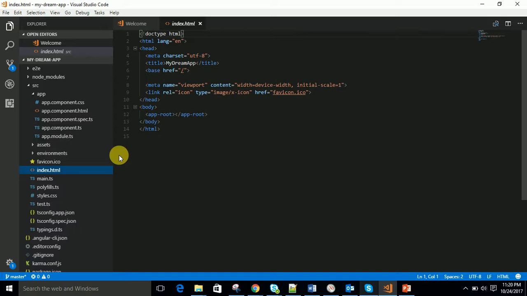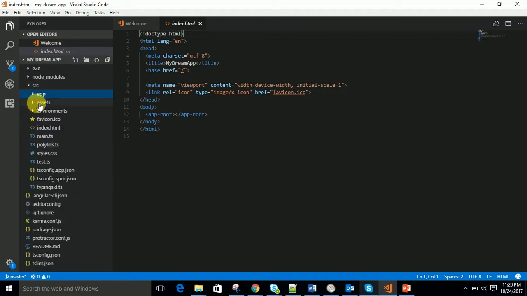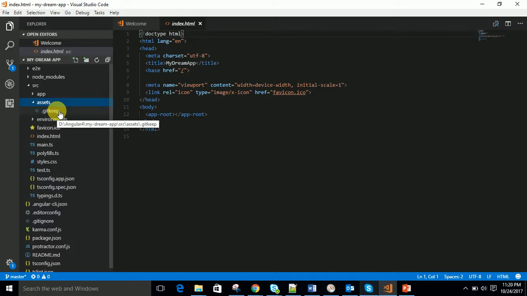So moving forward, here is another important folder named assets. It is a folder where you can put images and anything else to be copied when you build your application.